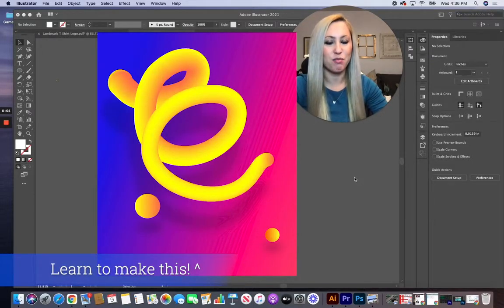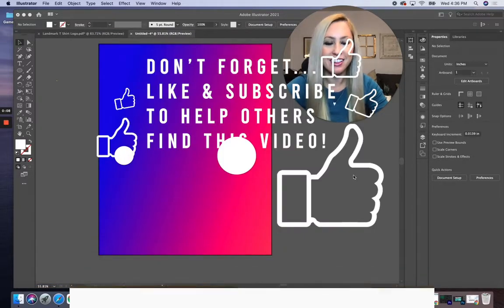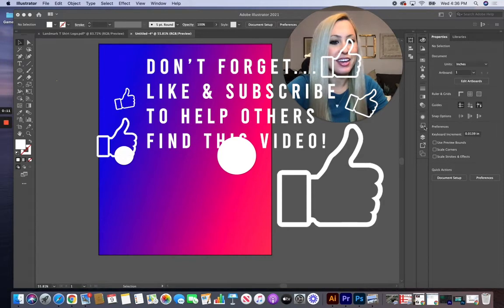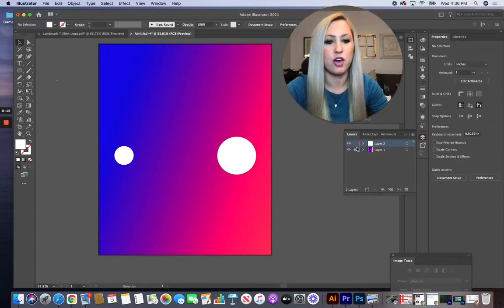For today's tip, we're going into Adobe Illustrator to learn this really cool trending liquid effect that's happening. So I'm going to go ahead to my layers palette and show you how I have them set up. Make sure that your background layer is locked and what we're creating right now is going on the layer above.